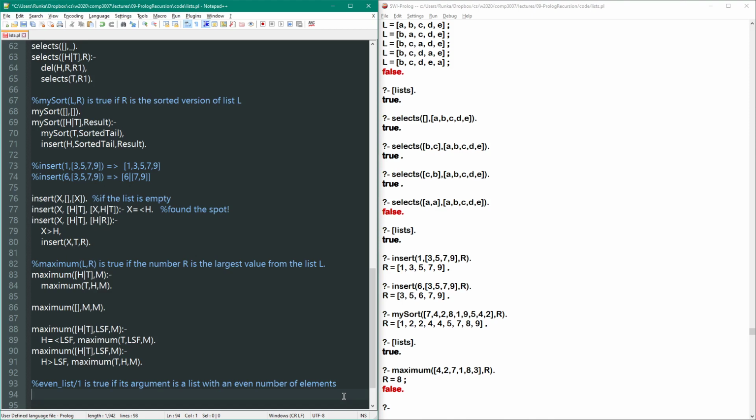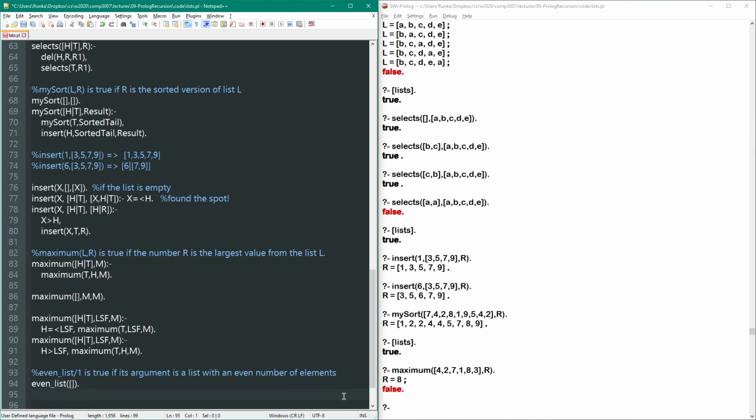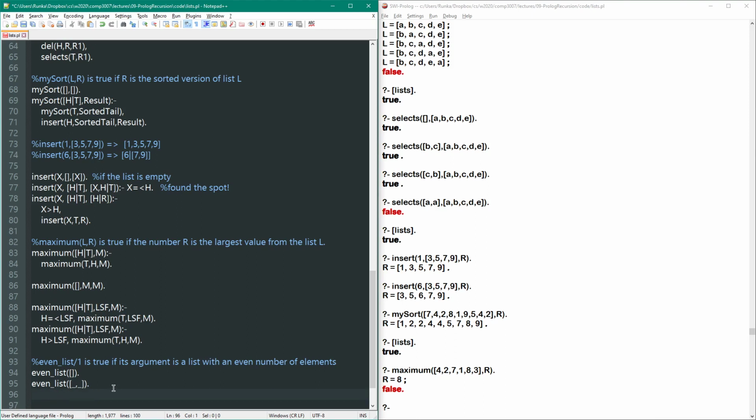For this, a base case would be that an empty list, we'll consider 0 to be an even number, so even_list of the empty list is just a fact that is true, right? The empty list has an even number of elements. We could also argue a list with 2 elements in it has an even number of elements. So we could say square bracket, we don't care what those 2 elements are, item 1, item 2, or underscore, underscore. That has exactly 2 elements. Now that's not strictly necessary because we can probably get it down to the empty case, but it helps us to understand what we're doing. So a list with 2 elements also is an even list.